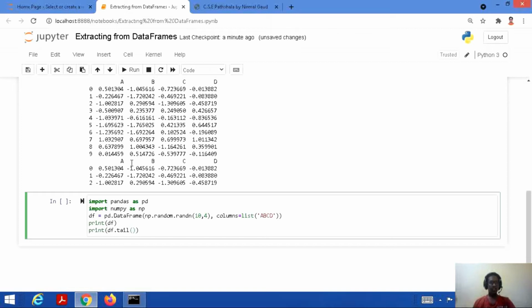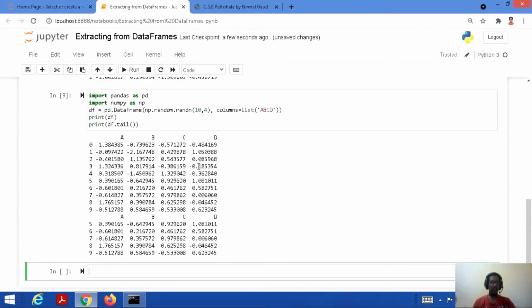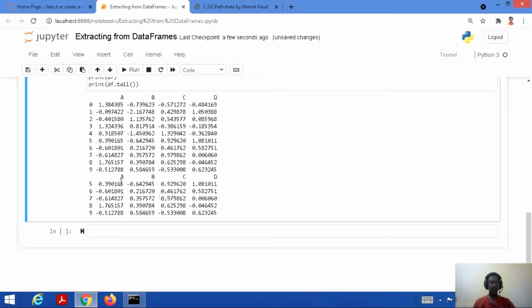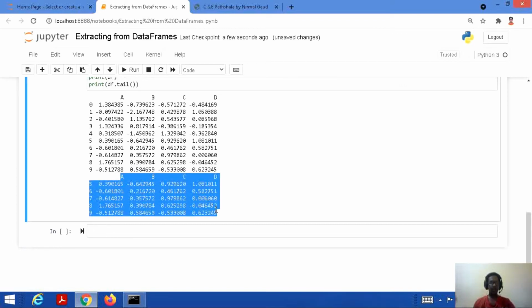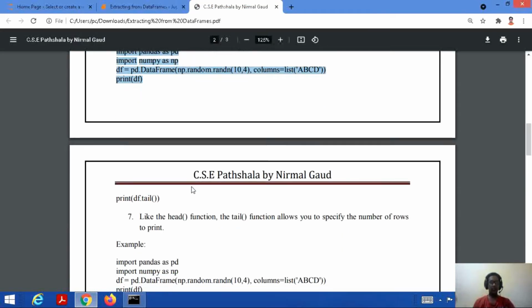Now let's save this code and run this code. So here it is. It's quite clear that this is a data frame, and these are respectively the last 5 rows in this data frame. That means we are printing rows 5, 6, 7, 8 and 9. Okay, so this is how tail works.